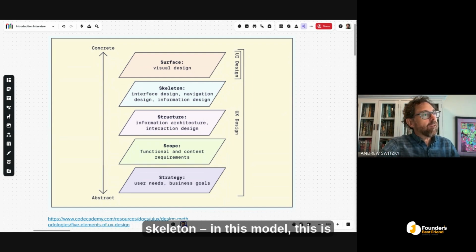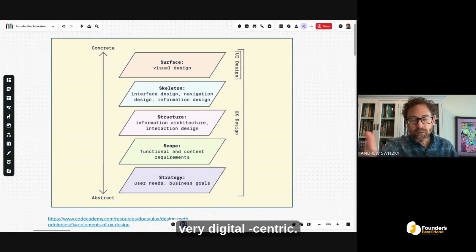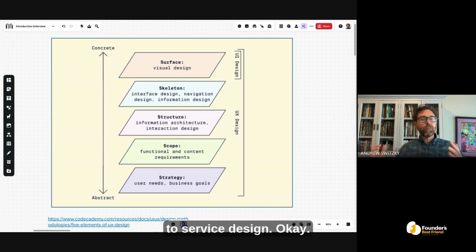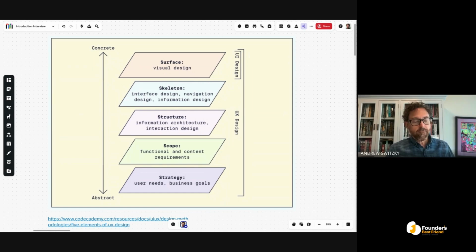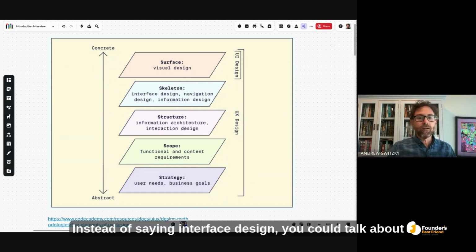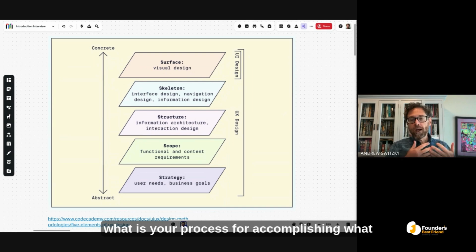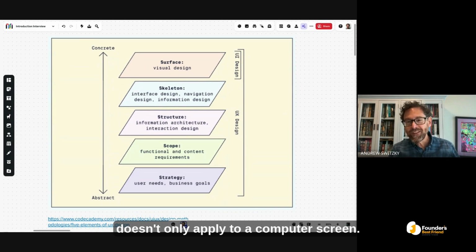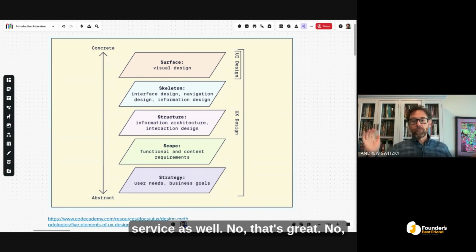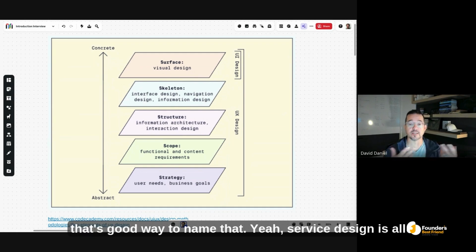Now, skeleton in this model is very digital centric, but you could apply skeleton to service design. Instead of saying interface design, you could ask, what is your process for accomplishing what you want to accomplish? Navigation doesn't only apply to a computer screen. It's how you get around an environment. And information design applies to service as well. No, that's great. That's a good way to name that.